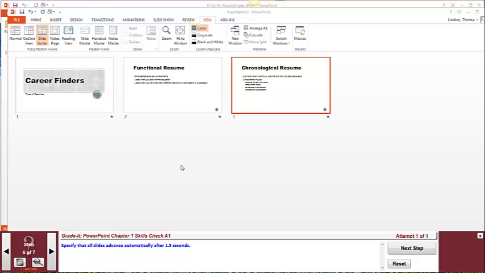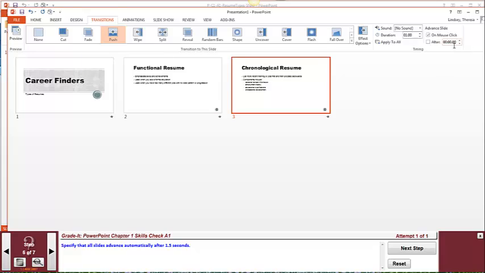Specify that all slides advance automatically after 1.5 seconds. So again, we're in transitions and we want to unclick the mouse click and then click in front of after. We're going to change that to 1.5. Alright, and then again I'm going to apply to all. Notice that here it gives me 0.2, but we want to specify 1.5. Let's see if we can get that to hold. It's rounding it up apparently.